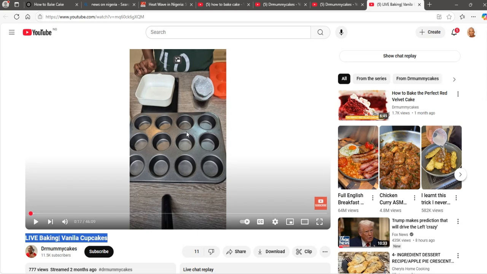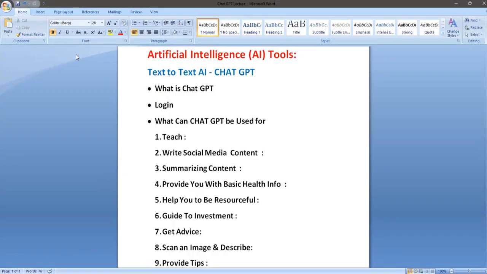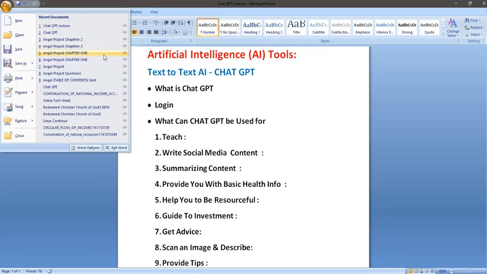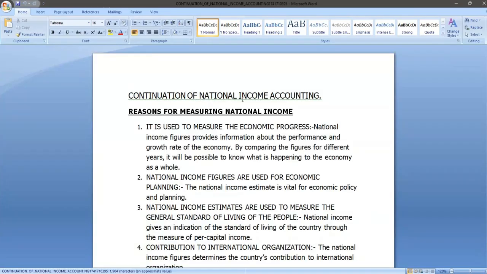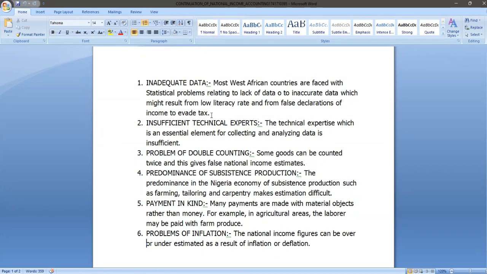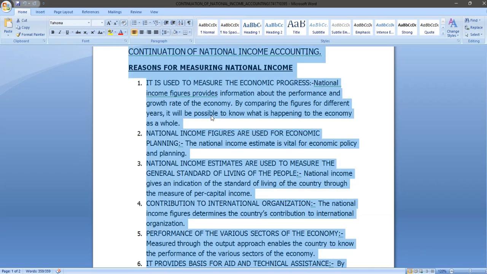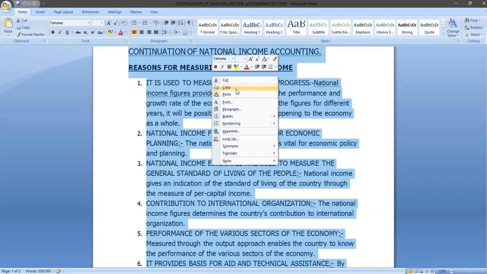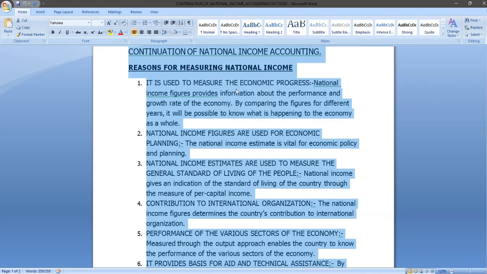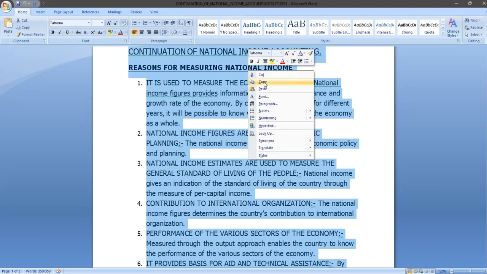ChatGPT can also summarize an article. Now I have an article on this page. Let me open an article which I opened previously. I have a continuation of national income. This is an article which is actually like 2 pages. So if I just want to make a summary of this, I can press Control A, then right click it and copy it, and come back to ChatGPT.